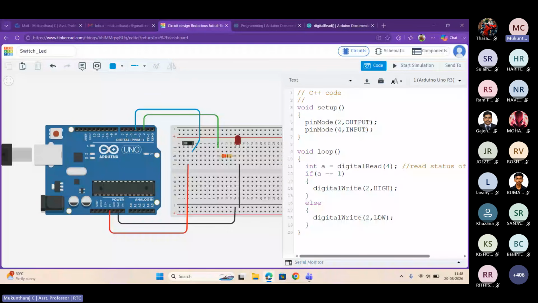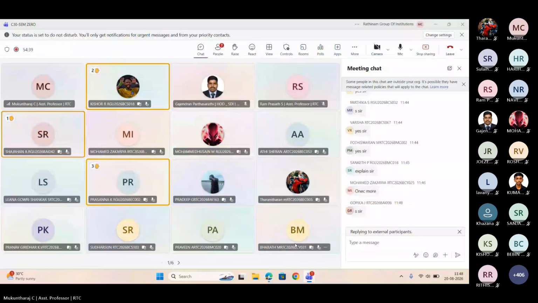else condition. Is that clear, Kana? Till this point, everything clear? If statement and else statement. Yes. Okay. Done. You people can do it in your system. Then we will do simulation.